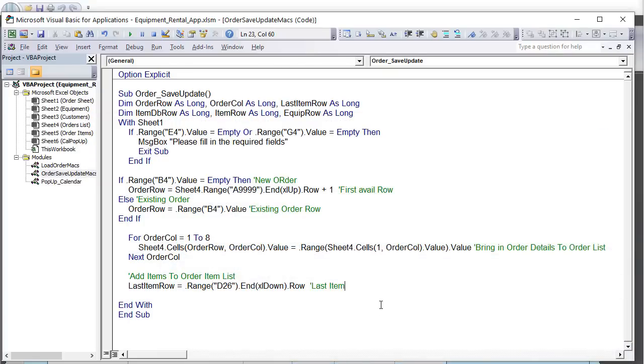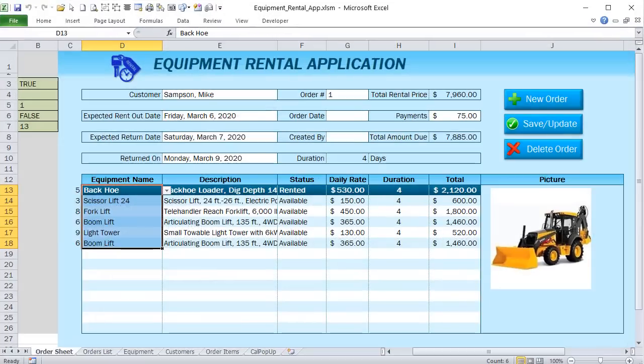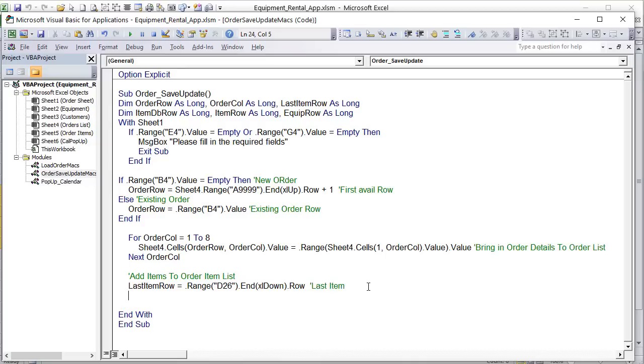So let's continue on. Now what we have here is the last. Let's bring this back up. All right, so now we're ready for our loop. For the item row, which we've already defined up above, equals 13 to last item row. And then we close our loop, next item row.